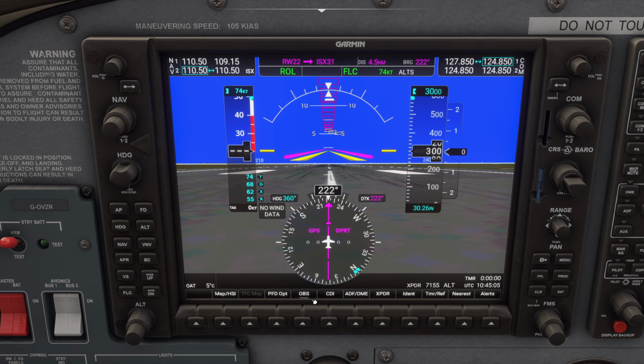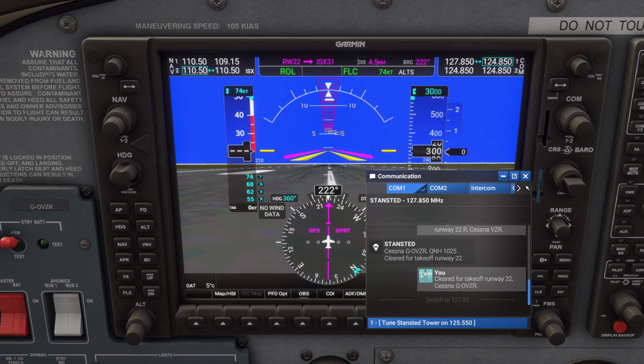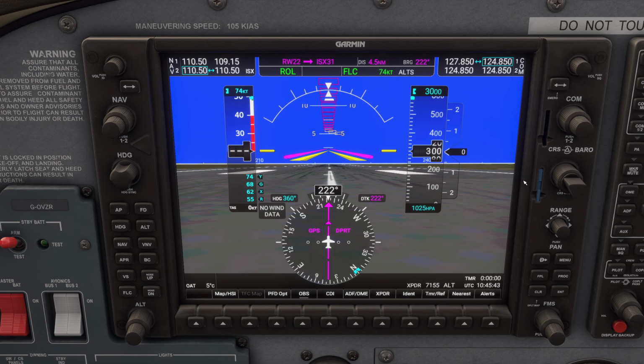So to change that, we go to PFD options and then altimeter units, hectopascals. Then we can click back. So now we've got it into hectopascals. Our air traffic control should have told us what our setting was once he gave us our clearance. He told us QNH is 1025. So that's already set here.